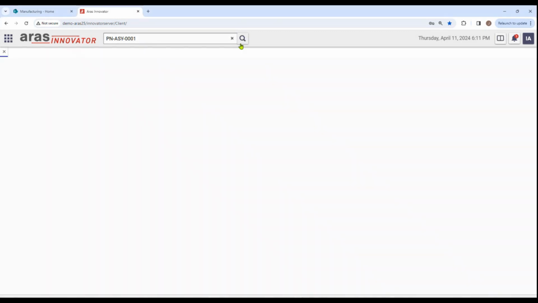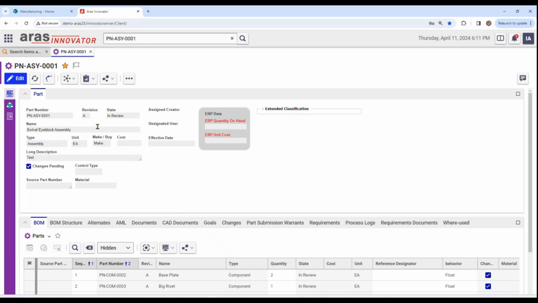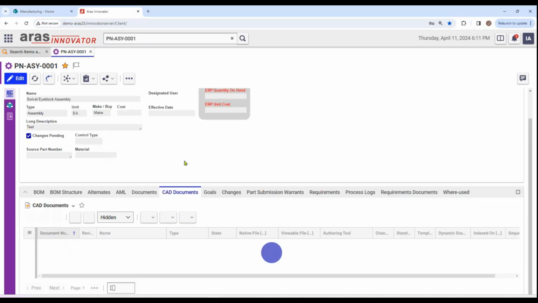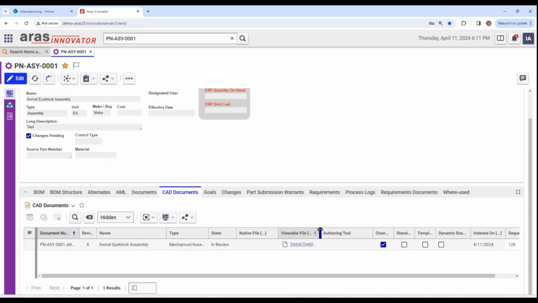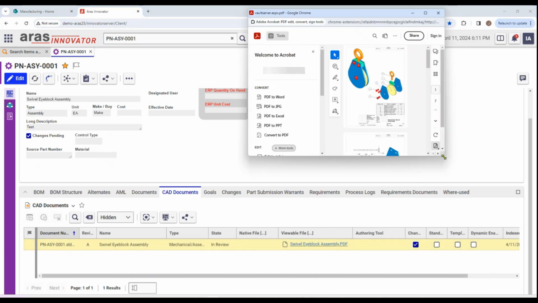In Aras, we'll simply go ahead and search for the part and retrieve it. You can see the part has some basic information. There's also some ERP data that we'll update later, to show that it works as a federated integration. Down below, you can see there's a BOM structure with child parts. We'll also be looking at a viewable image of the CAD file, which will also be included as part of the integration.